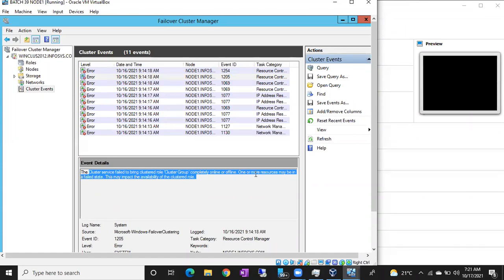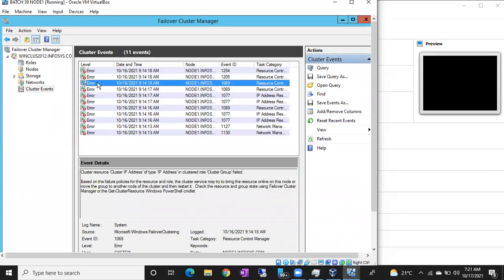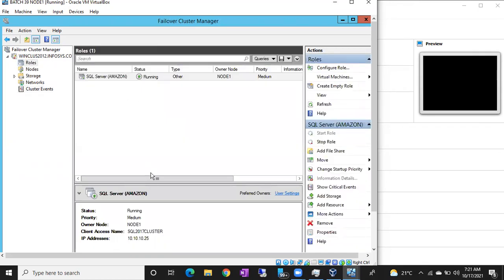One or more resources may be in a failed state. This may impact the availability of the clustered role. Okay, so like this you can see, and I hope you know. In case any resource is down, for example, these are the resources, right?